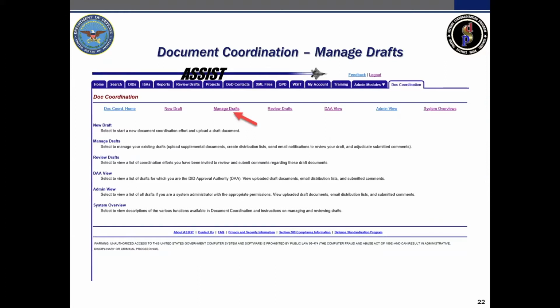is a feature that we just released very recently, which will allow the owner of a draft to share ownership of a draft with other users with the intent of helping them to respond to comments submitted by people who review the document.